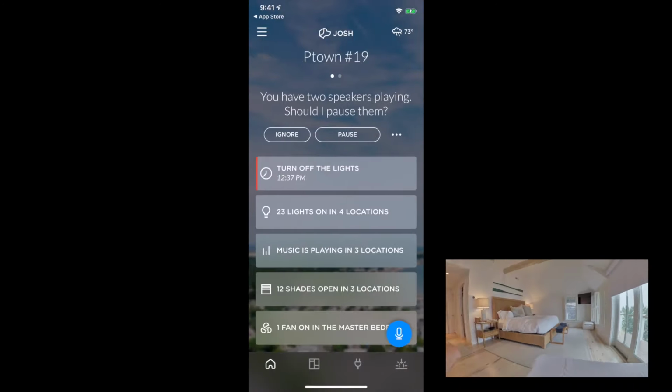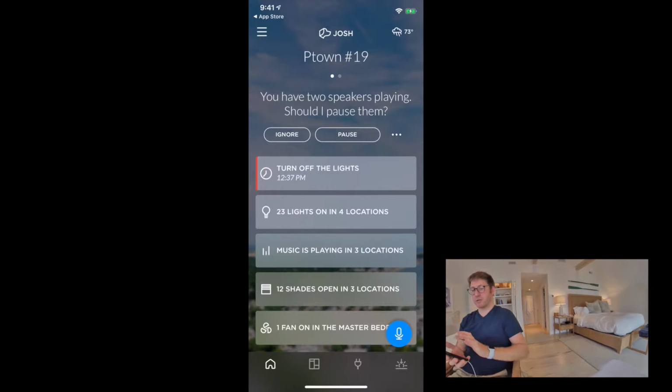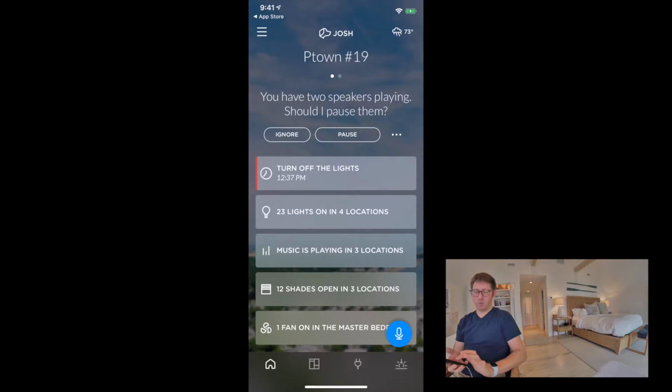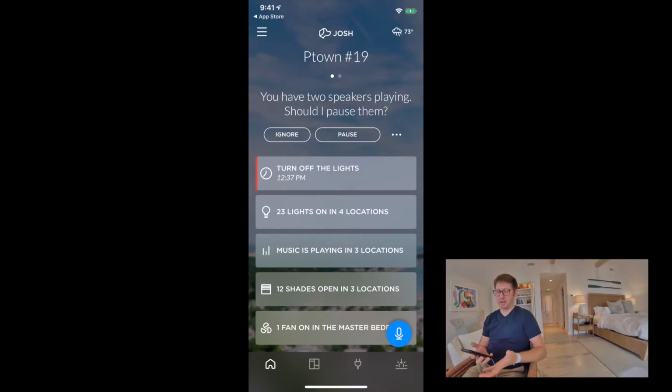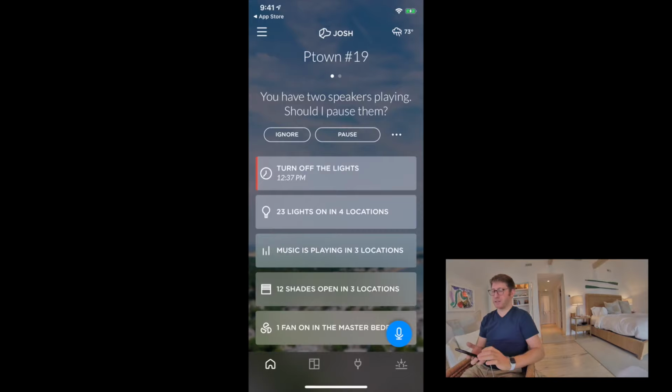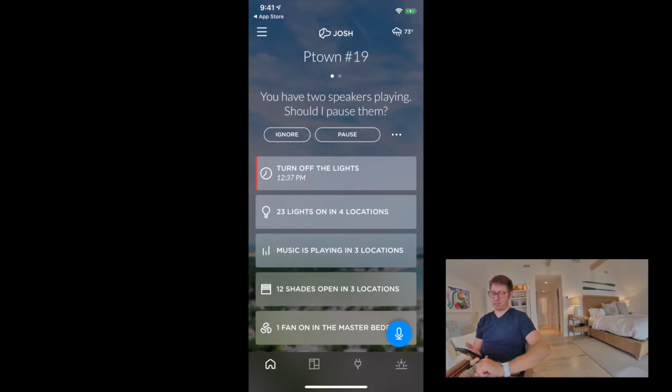Going back here, just because the scheduled command is going to happen pretty soon, right now we're seeing that 23 lights are on in 4 locations. When this triggers, it's going to turn off the lights just in the bedroom, and so it's going to basically turn off, I think we have about 5 lights in this room, so instead of 23 lights, it'll kind of count down to whatever number is still on. I think it's like 16 or 17, and then the number of locations will also change. So it's just hitting 12:37, and we'll just kind of watch and see all of that happen.